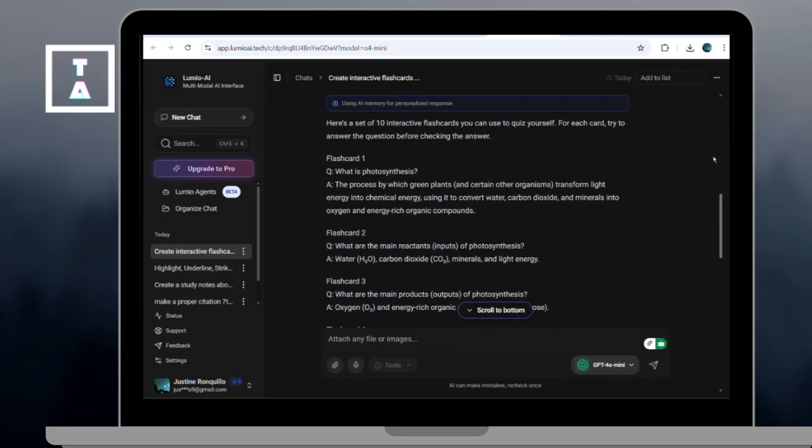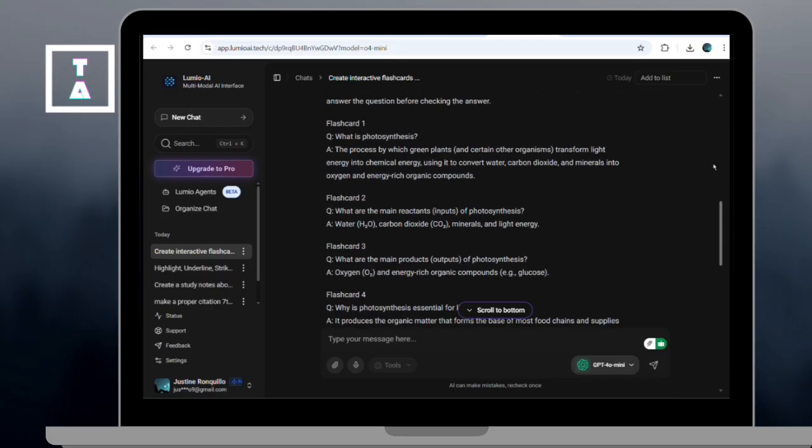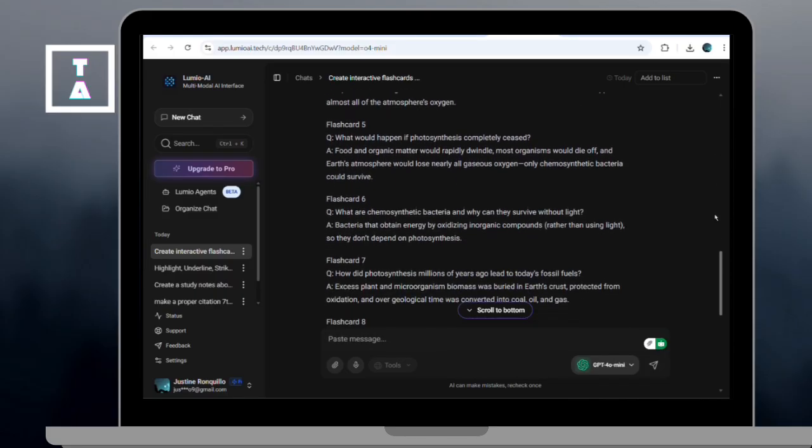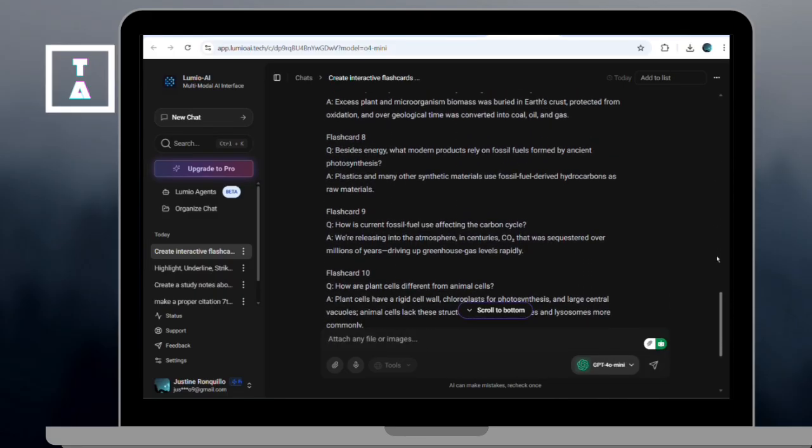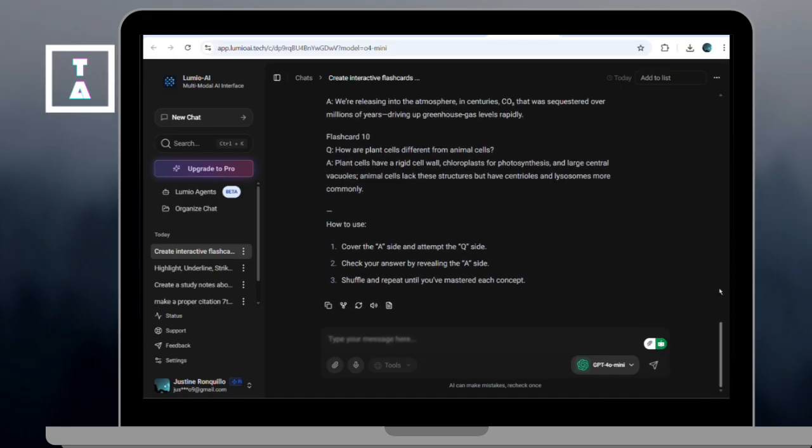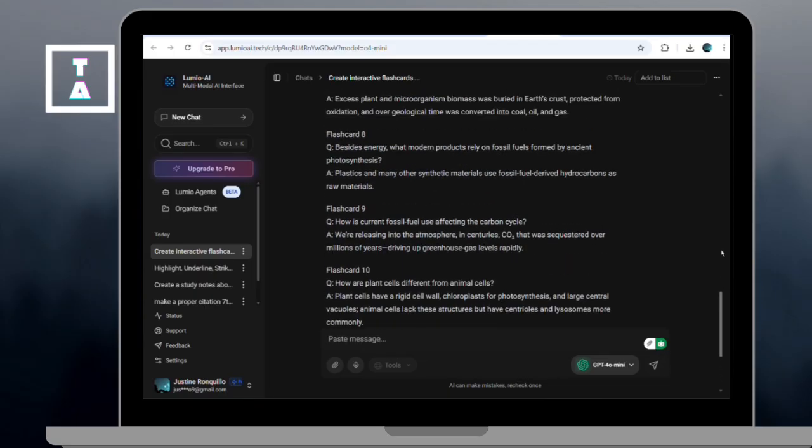Then you can review the flashcards. You can tweak the wording, add more details, or delete unnecessary ones. And use Lumio AI's flashcard mode to quiz yourself interactively until you master the topic.